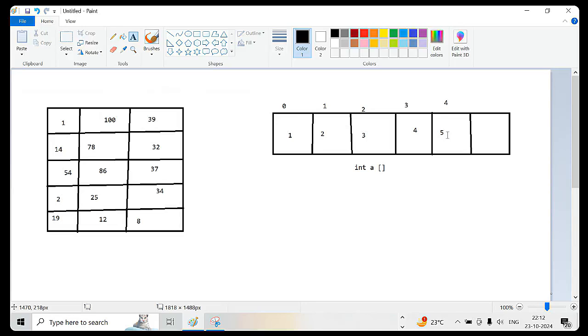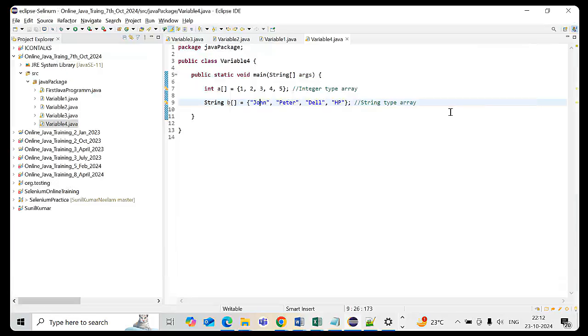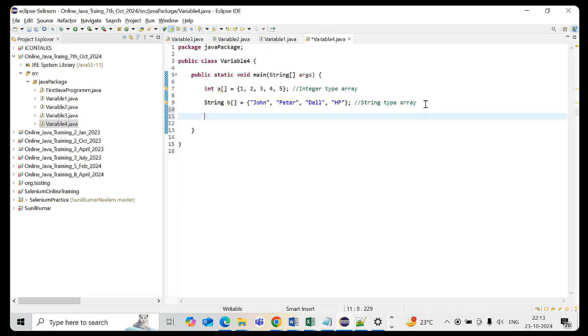In the same manner, we'll come to here. John will get 0, Peter will get 1, Dell will get 2, HP will get 3. Now if you wish to fetch the values, is it clear? Now, how will the index value get stored? Remember, always start with 0. The index value will start with 0. Just subtract 1 for the index. What are the total values we have? 5. That will be minus 1.